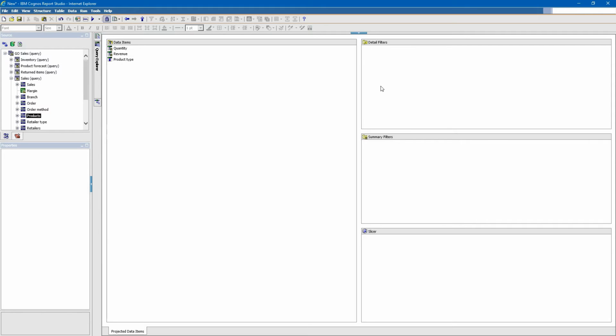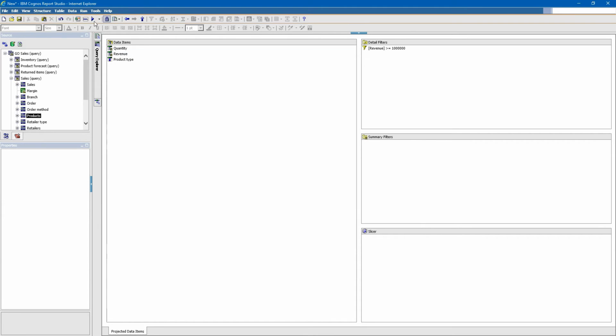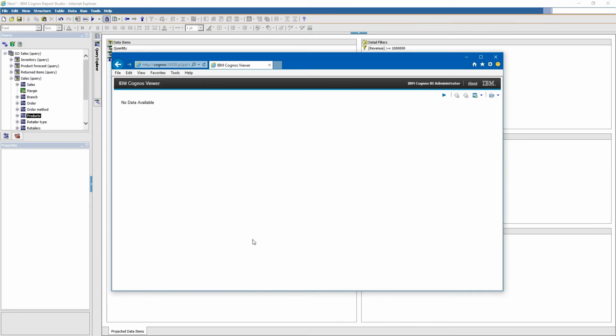I won't get into a whole lot here, and just to give a quick demonstration of how a filter looks and works, I can drag in the revenue data item into the right hand field and say that it is greater than or equal to, say, 1 million. Click OK, and then hit run. And it comes back with no data available.